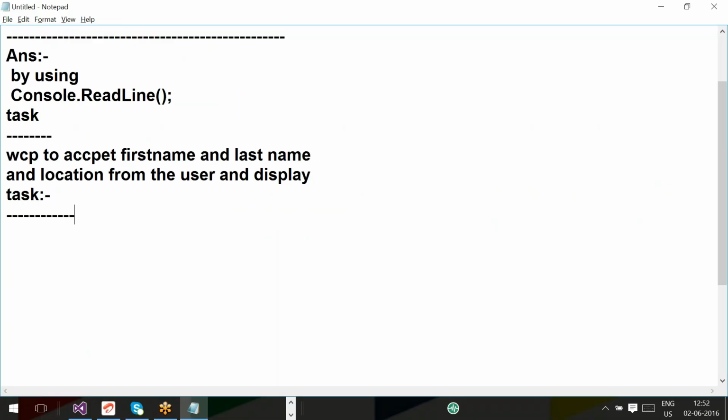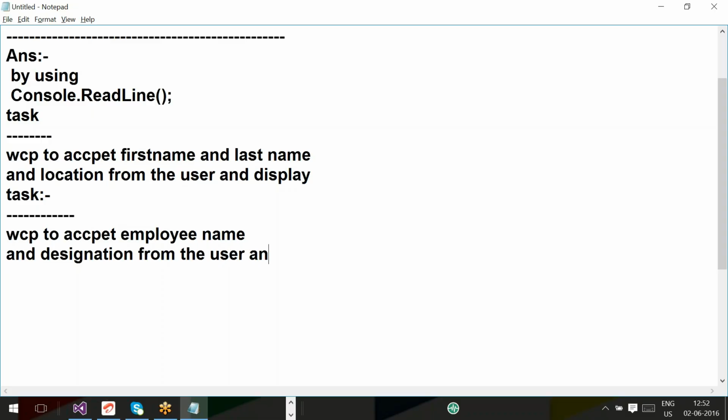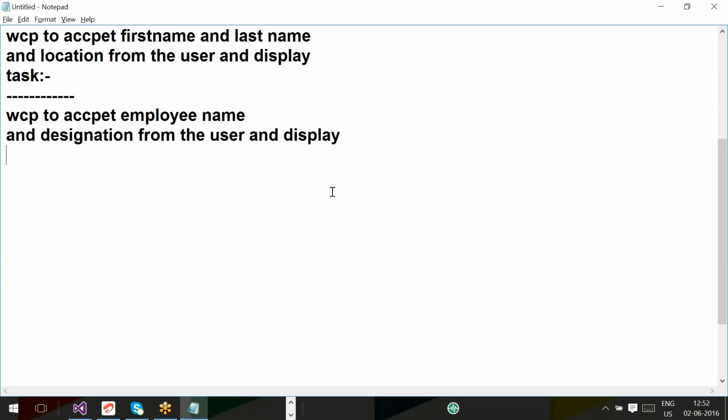Next task that I gave yesterday, come and tell me. Employee name and designation. Write a console program to accept employee name and designation from the user and display.